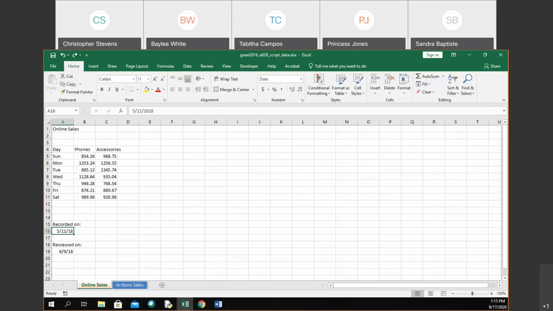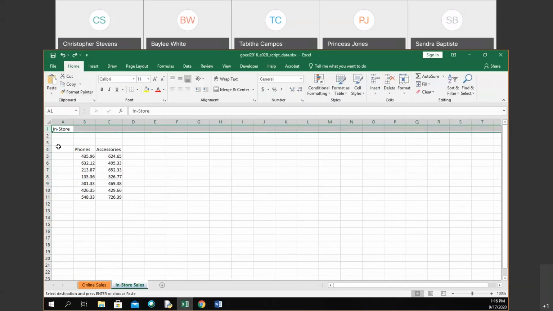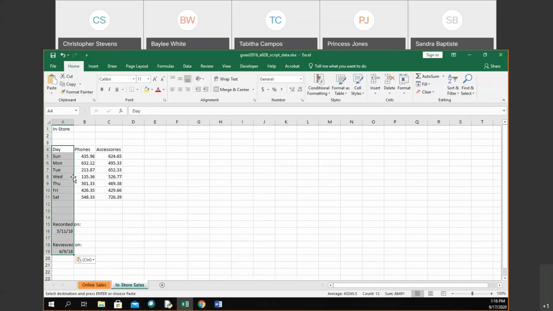Okay. All right. So let's go copy and paste. It says to copy A4 to A19. So A4 to A19, I'm gonna copy it. So Control C. And then we're gonna go to the in-store sales sheet, and then we're gonna paste it. Notice how it doesn't have that information here at all. Now it does.